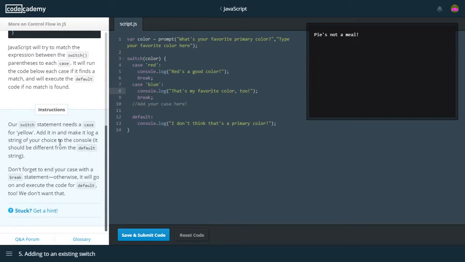So our switch statement needs a case for yellow, because we only have red and blue for our primary colors. Add it in and make it log a string of your choice to the console. It should be different from the default string. So don't forget to end your case with a break statement, otherwise it will go on and execute the code for a default too. We don't want that.